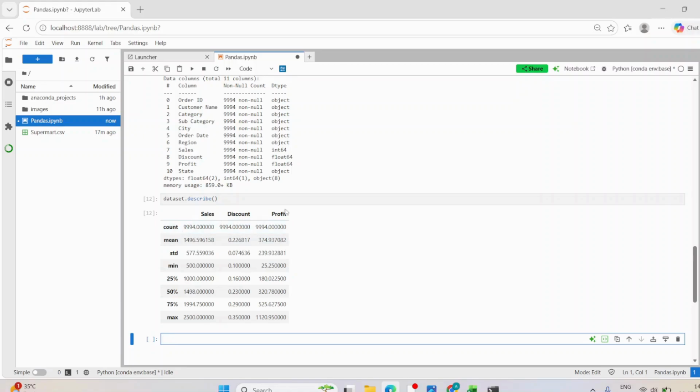What is the count of these things? What is the mean of these columns? Mean of column sales is this. Mean of discount column is this. Profit's mean is this. Standard deviation is this. Minimum value in the sales, discount and profit. 25% of this, 50% of this, 75% of this, or max. What is the maximum value in your columns sales, discount, profit? So these things we can get from this dot describe function.